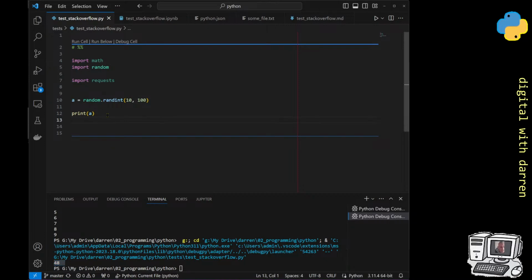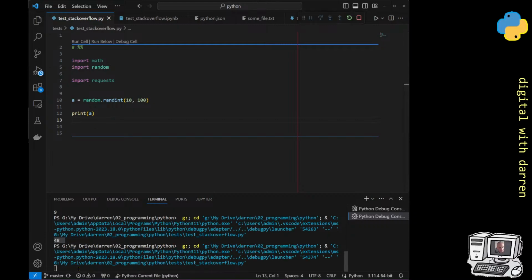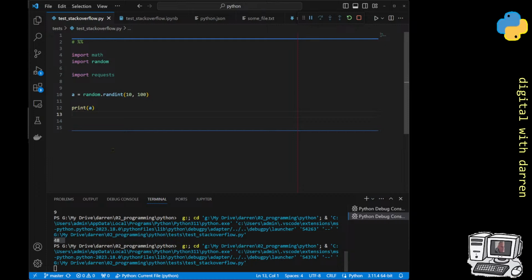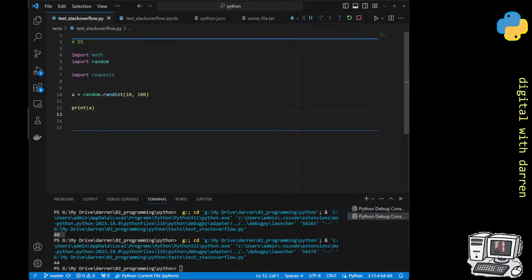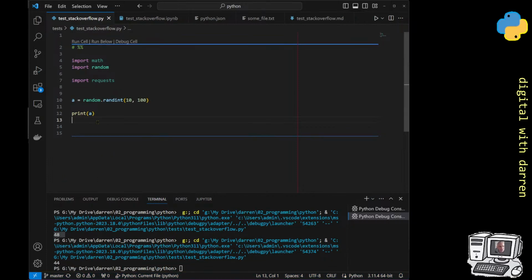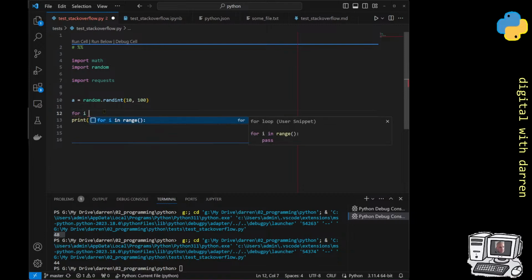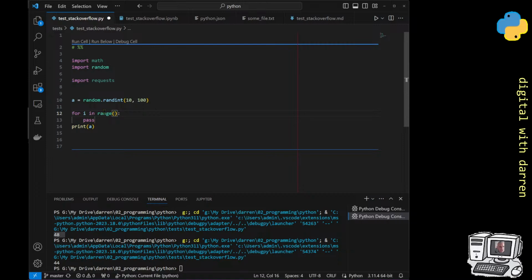We could keep on running that piece of code. I can run it again. So hit F5 and it runs it again, and it will generate another random number between 10 and 100. There we go. Our number now is 44. And I could do a for loop very fast, for i in range, and again, let's just print out 10 random numbers. I'll get rid of the pass statement.